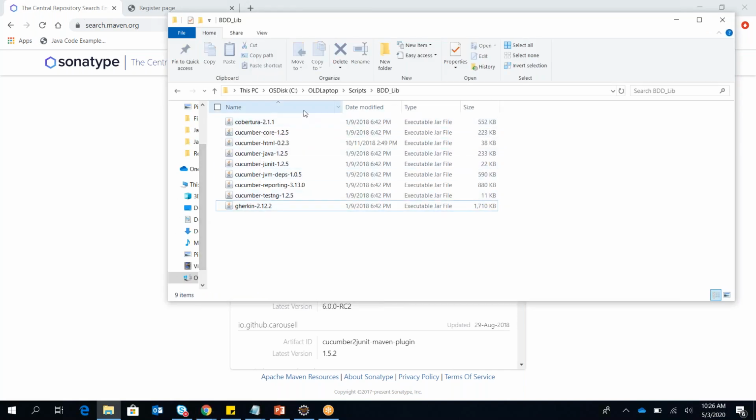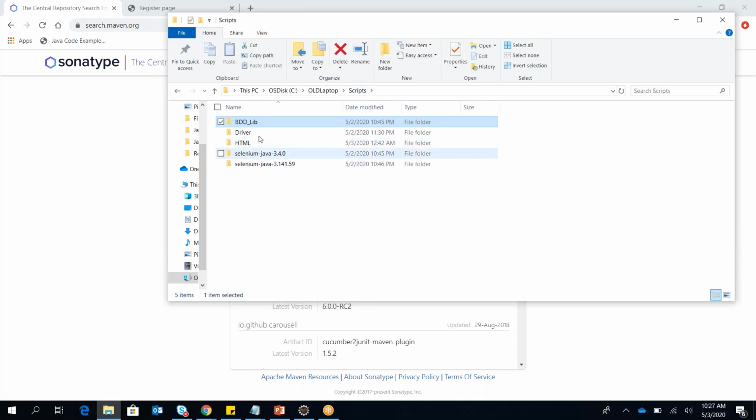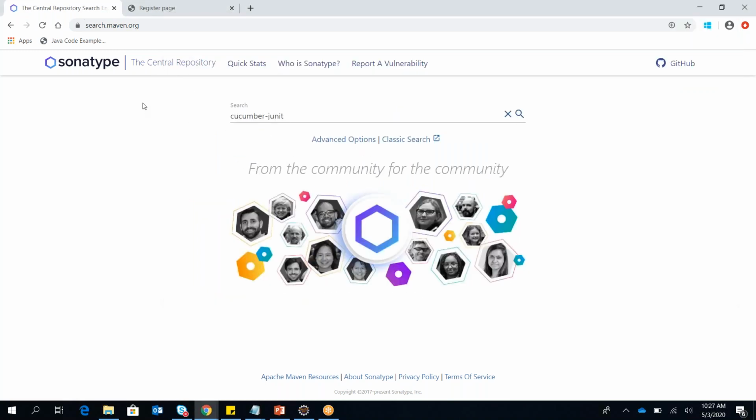So likewise, you need to download all these libraries. I'm repeating again, you need to download all these libraries one by one. You need all these libraries on your local machine. You just keep them somewhere, like I have kept them in my BDD library here. Just mention here. Okay.